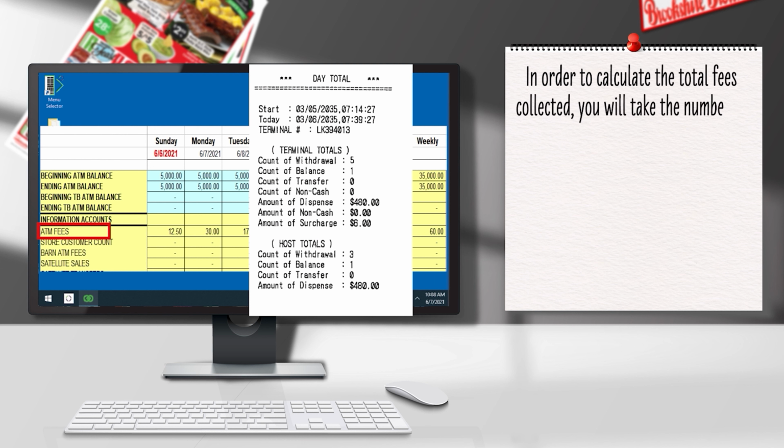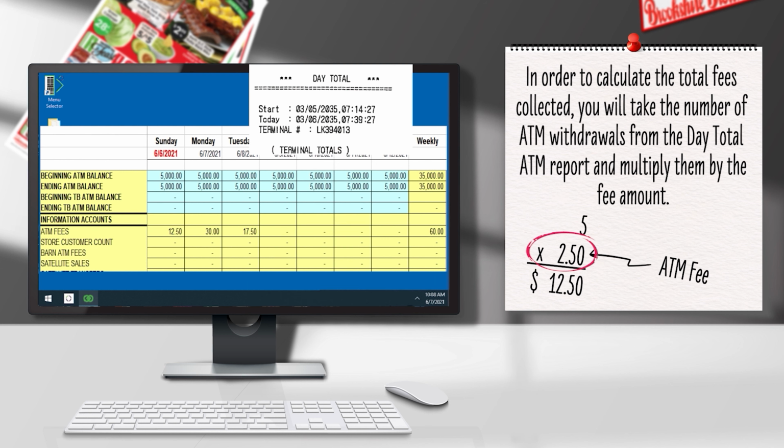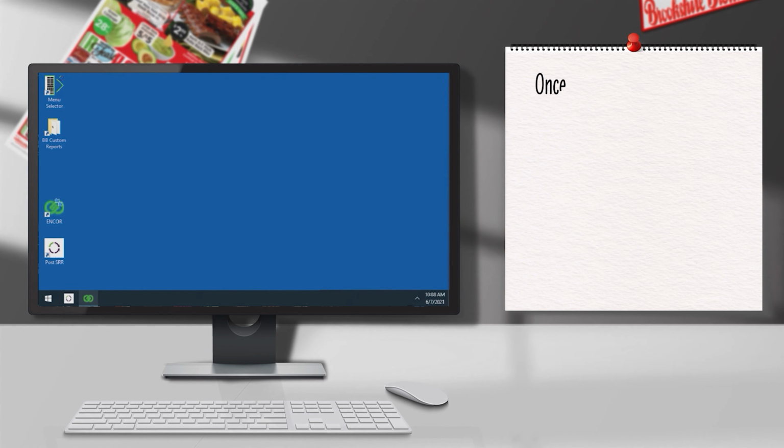In order to calculate the total fees collected, you will take the number of ATM withdrawals from the day total ATM report, multiply the number of transactions by the fee amount. This will be done daily.